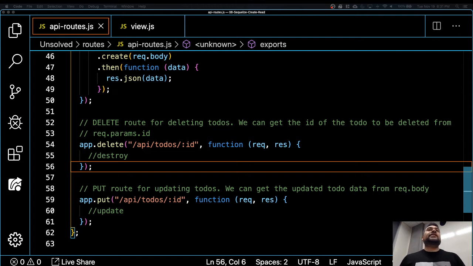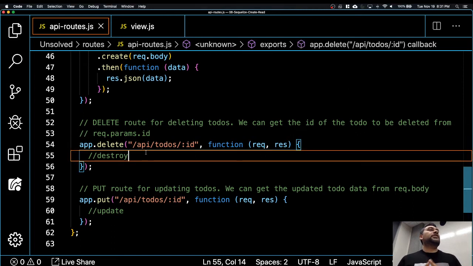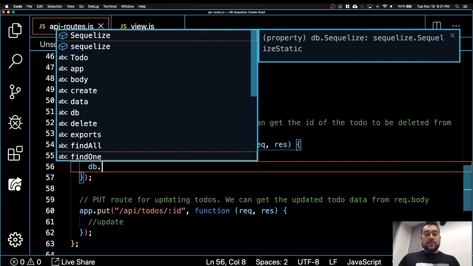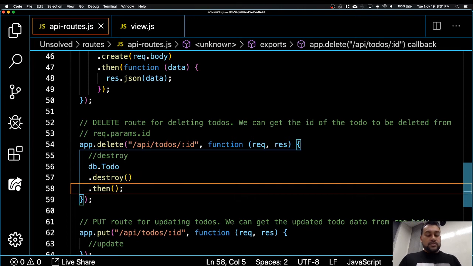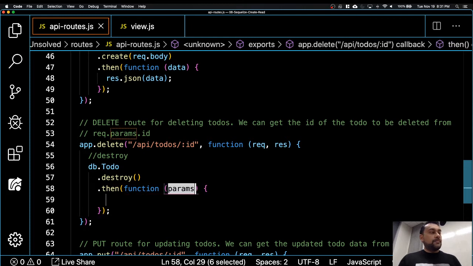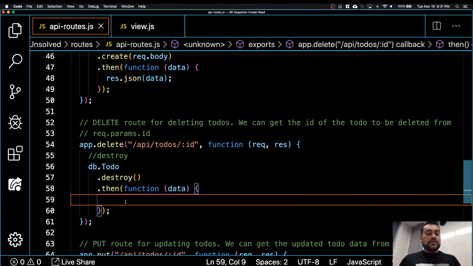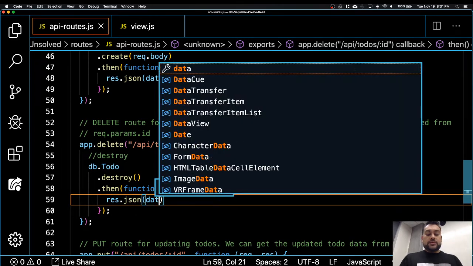All right. Is the delete working? Did you guys get the delete working, or destroy? It's similar to find one. So it's going to be db dot table name or the model name, and the function is destroy. Async function, so I need the then function. Let's complete the then function and return callback, and then some data and just return this.